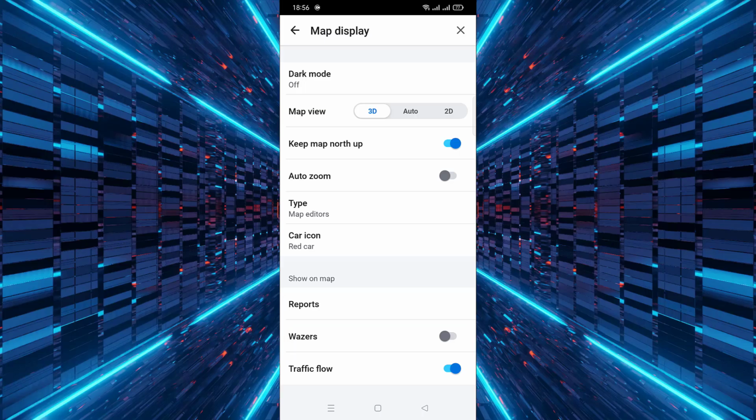Finally, once you have set the Wazers option to your preference, you can exit the settings and return to the main map screen. Now you will either see other drivers on the road or have a cleaner map view depending on your choice.